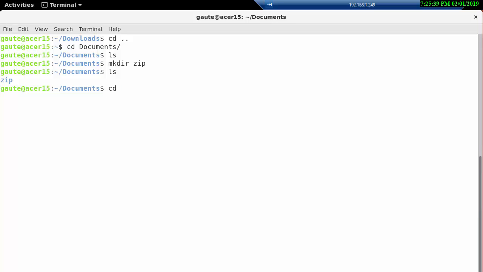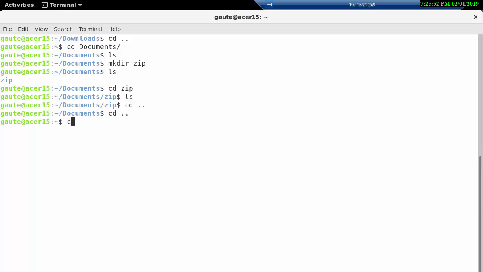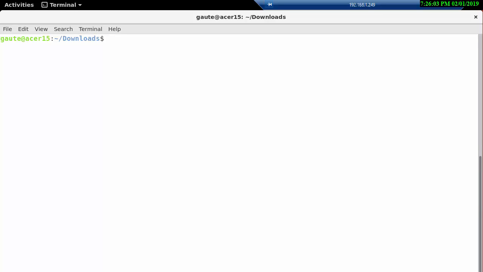Let's go back to it, and of course there is nothing inside it. Now let's go back to our downloads folder. And we have the container here. And I'm using remote desktop here, so I just don't want to scroll the screen. We are going to unzip these files into that zip folder.